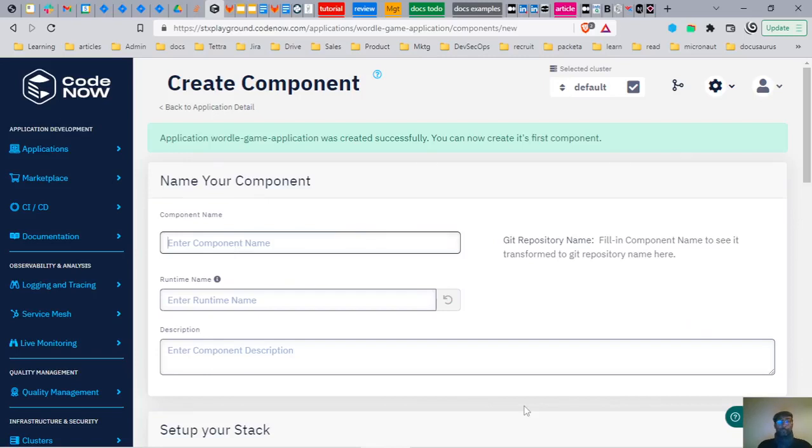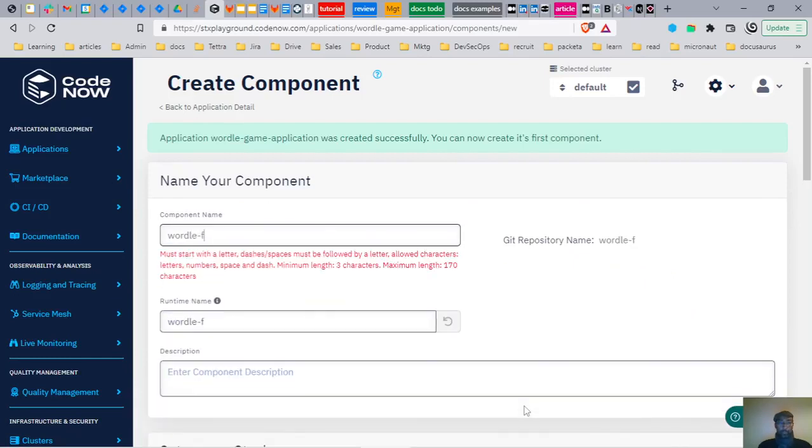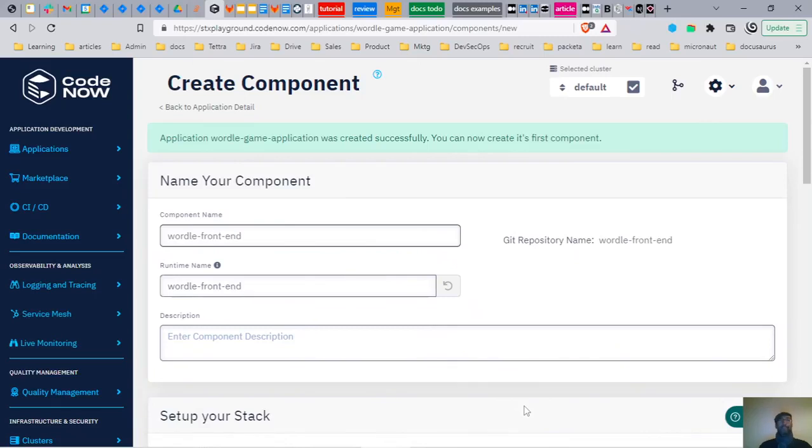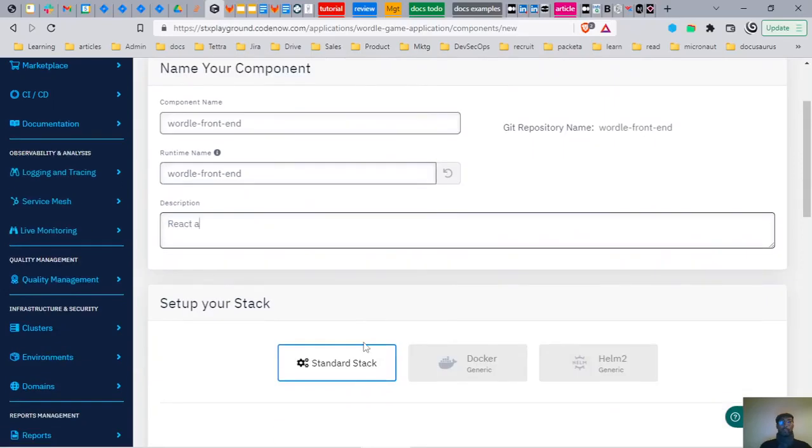So here we are going to put a name for our front-end component. This is going to be Wordle front-end. And I can put a description if I want. This is going to be a React application.